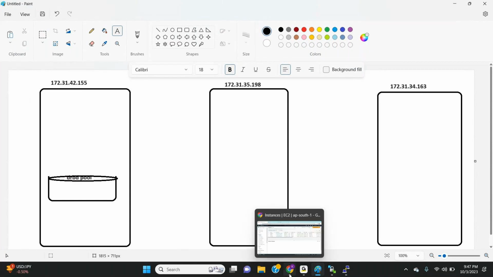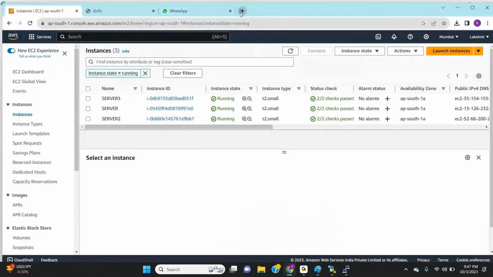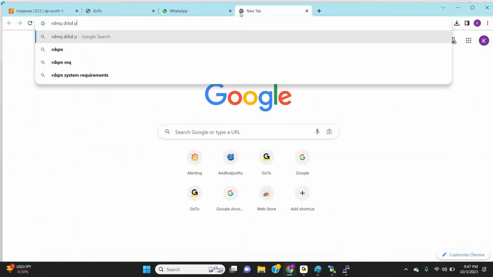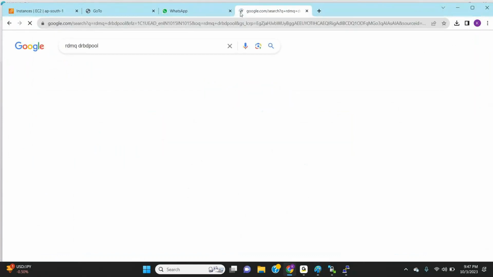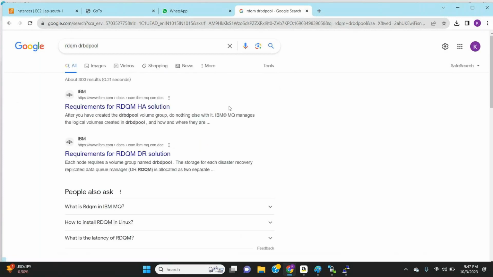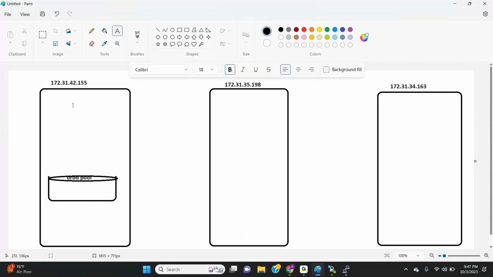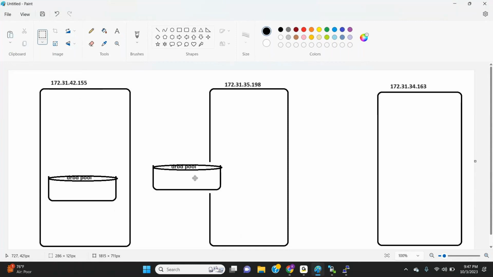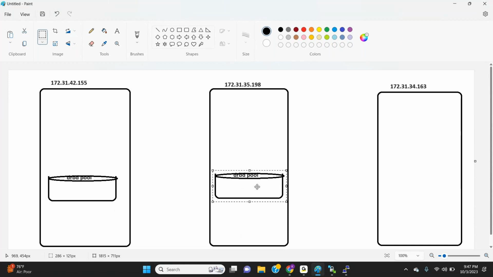Let me see. Okay, RDQM drbd pool. Yeah, I think drbd pool. Yeah, correct, drbd pool. We have to create it with this name. Similarly, we need to create volume groups on three servers. These are three different volume groups, not a common volume group. Server 1 should have one volume group, server 2 should have one volume group, and server 3 should have one volume group. All the servers should have the volume groups.